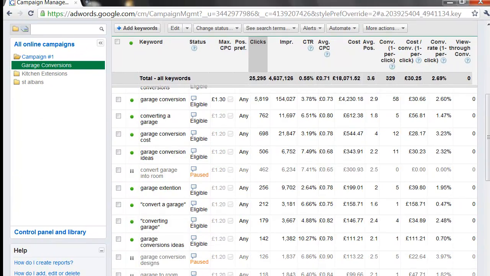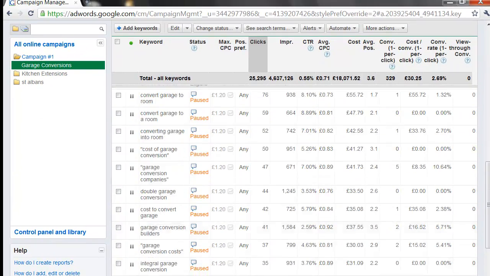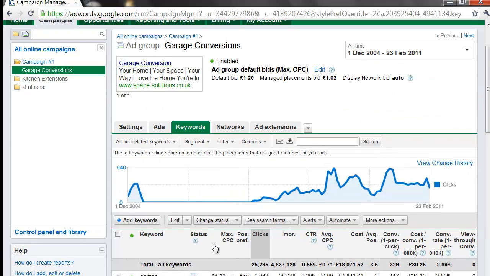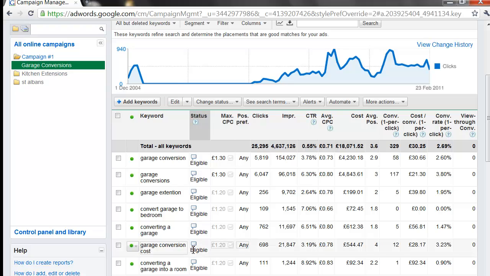You can see there's a fair few keywords down here. Some have been paused, stopped. Maybe they weren't working so well, not converting so well. So let's have a look at the eligible ones. You can organize your columns like a spreadsheet by clicking on the top. And we've got garage conversion, garage conversions, garage extension.